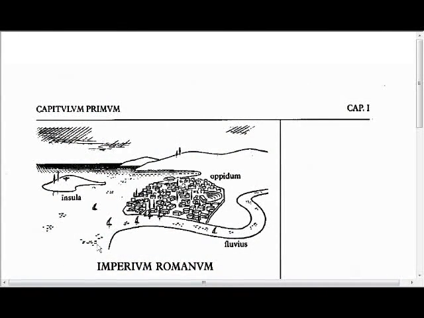Welcome to Lingua Latina, Chapter 1, Lesson 1. The first thing I wanted you to notice here on this page is the setup of the chapters. Up here you'll notice that we're in Capitulum Primum. Everything in the book is written in Latin, including the chapters.